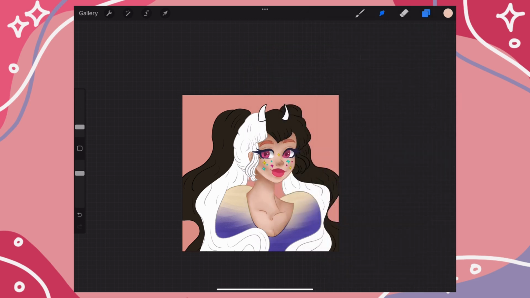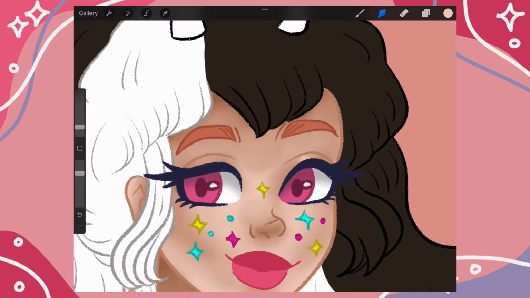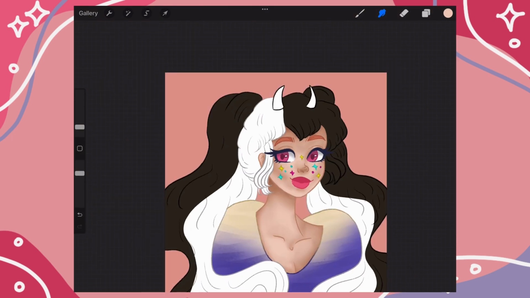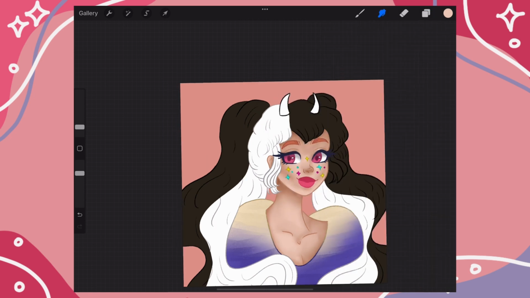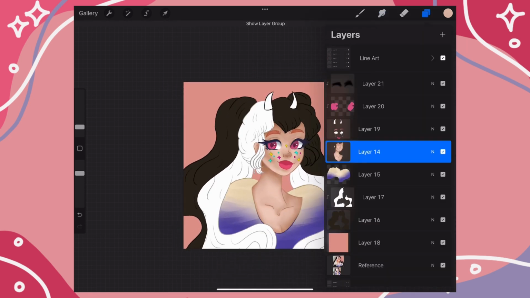And I'm kind of working on that. Usually that's what I do, but I felt confident in this piece and I really am confident in her skin. So that's kind of good.